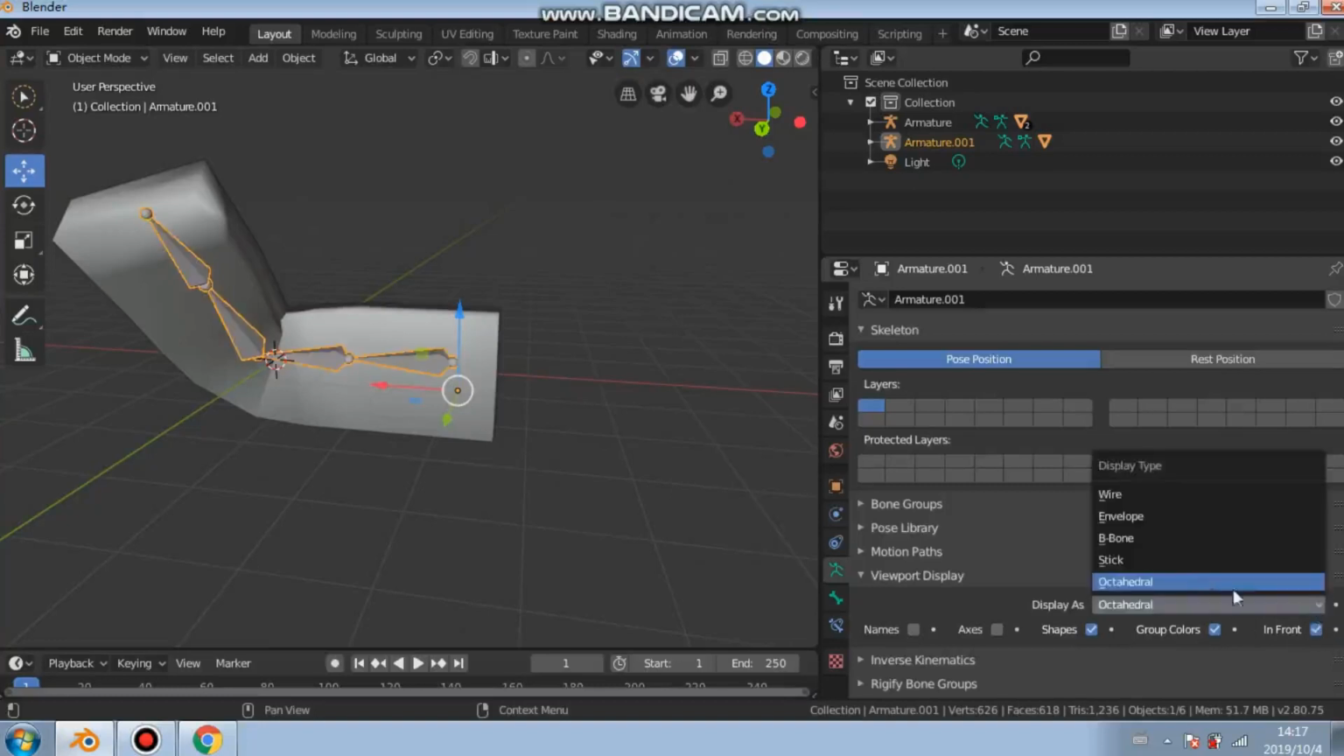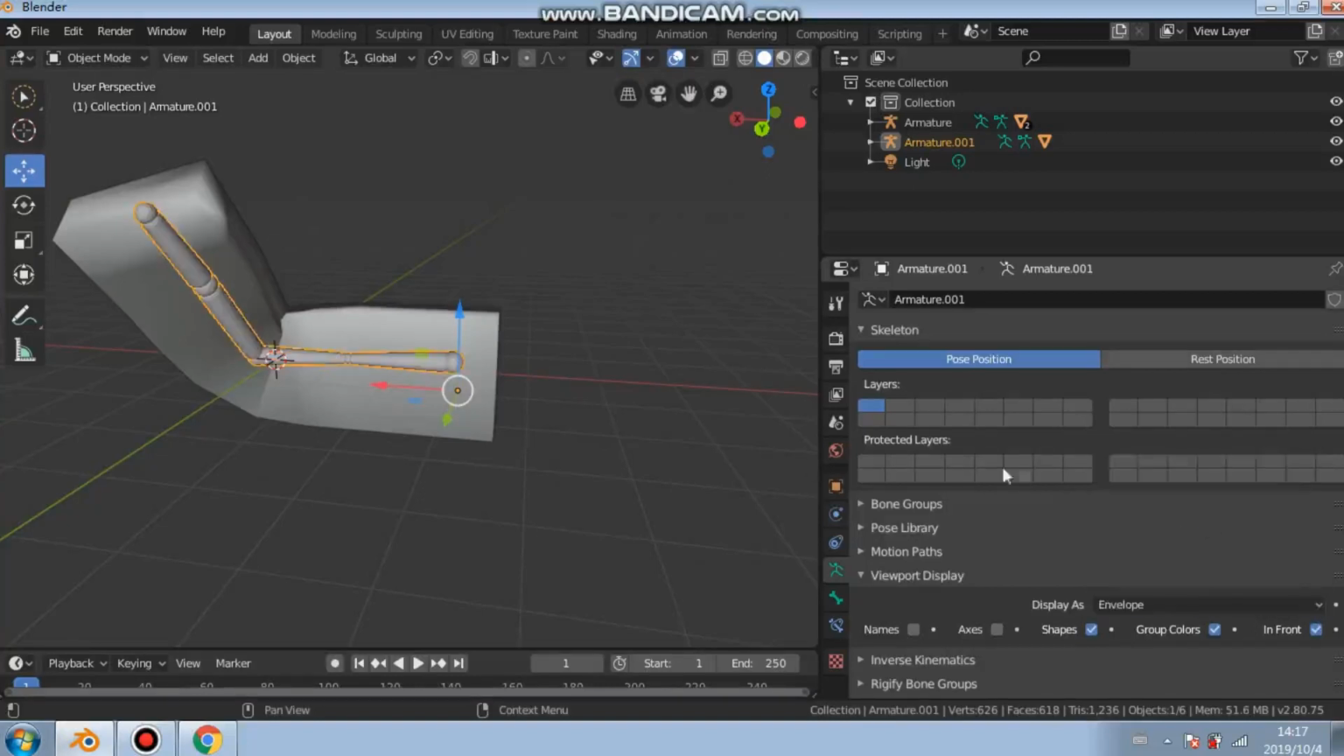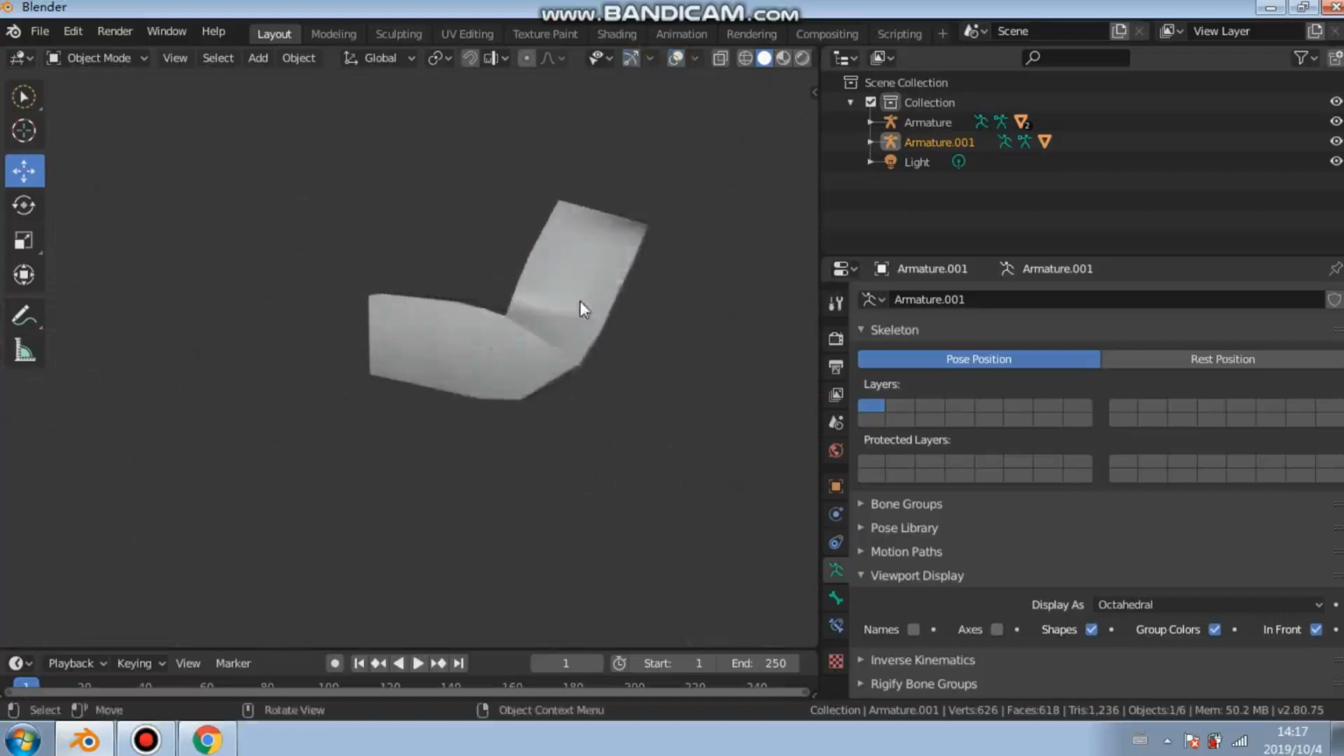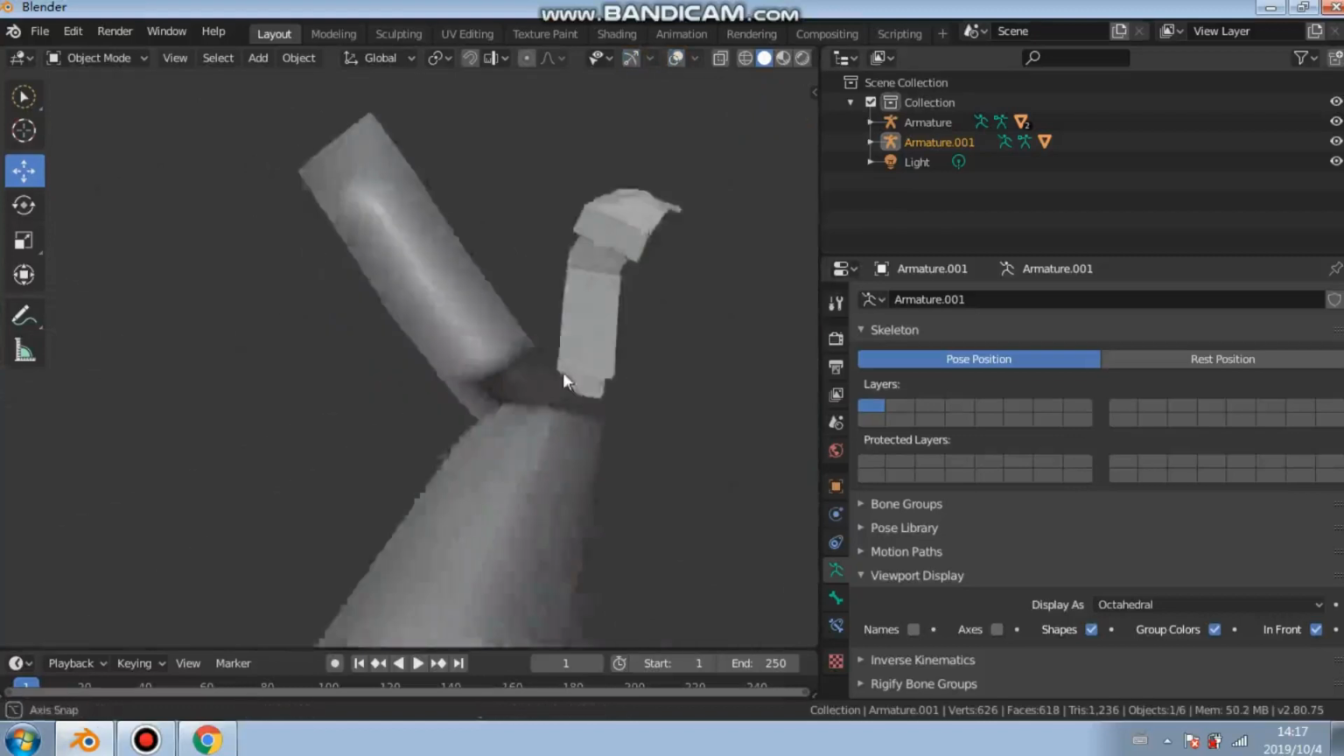You can also change the shape of the bones by going to display as, and choosing different kinds of bones here. It makes them look different. There's many different kinds. You can also go up here to the widgets, right up the top here, and turn these things off too, so when you're doing an animation or anything, you won't see those things.